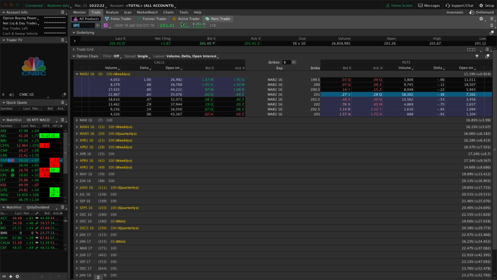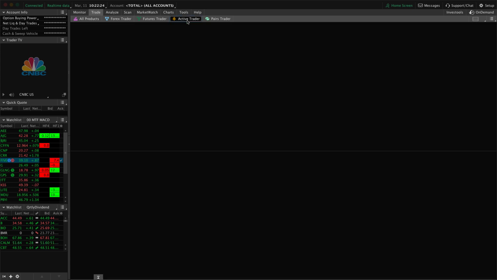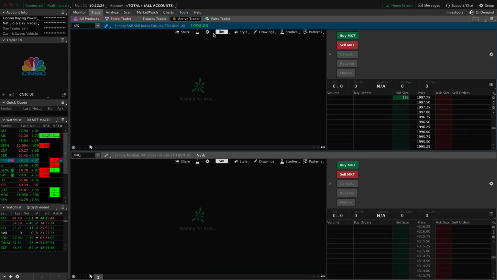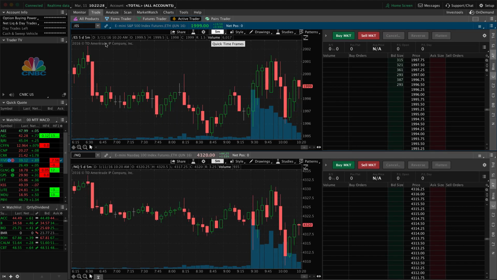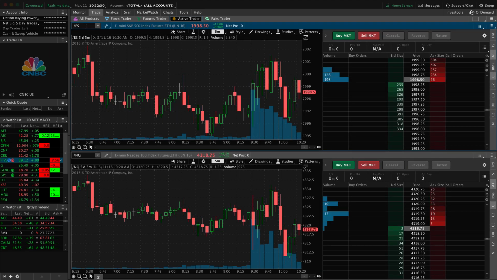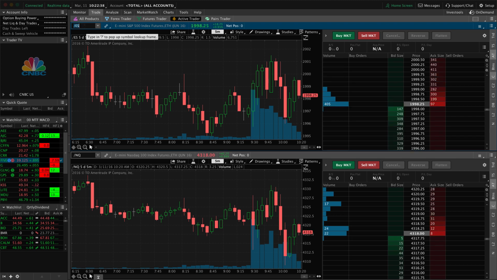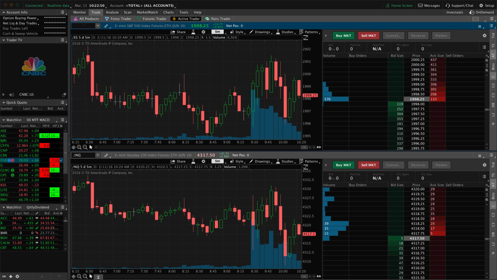Okay, so let's go to an active trader screen. And here I've got the screen set up with ES on the top and NQ on the bottom. Now you can't right click in these symbol boxes. I'm right up here in the upper left where ES is. I've highlighted it. I'm going to backspace. You can't right click here because they haven't enabled that option.